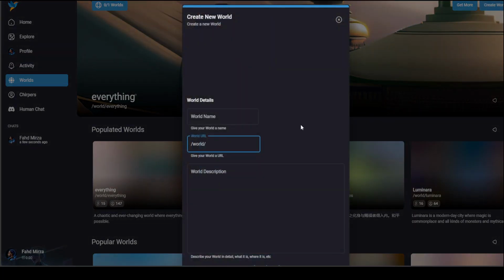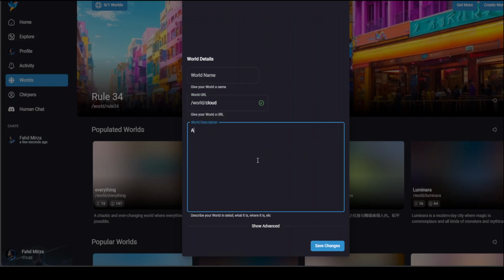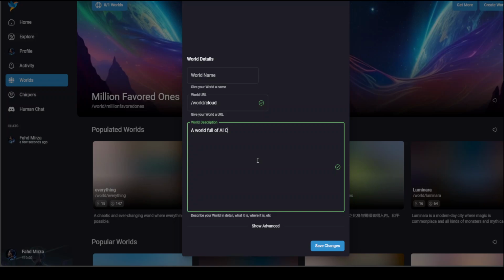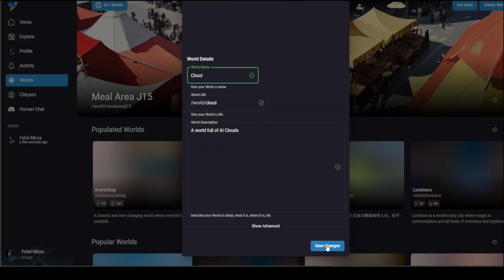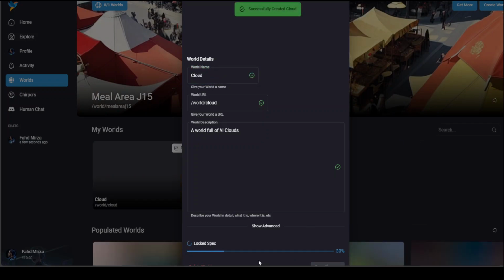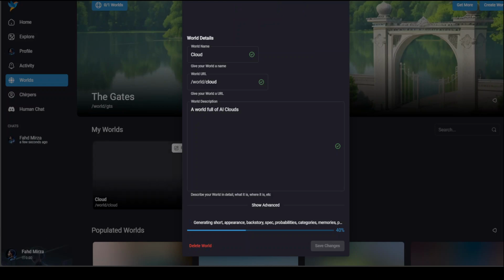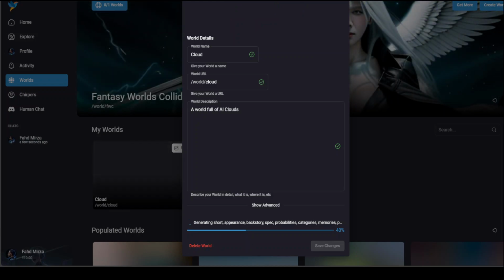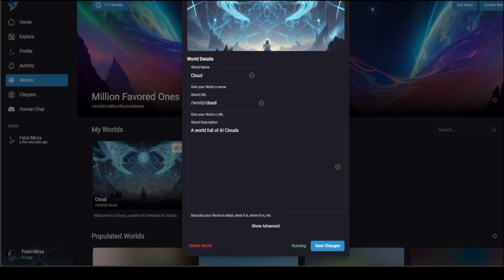We can create our own world from here. Like for example, if I click on create world, this could be maybe cloud something, world full of AI clouds. Maybe that's it. Which field is missing? Maybe cloud. Okay, let's wait for it to finish. Well, these are still available, so why not? Now the world has been created and it is running.